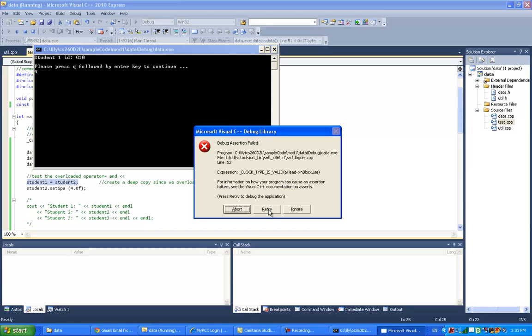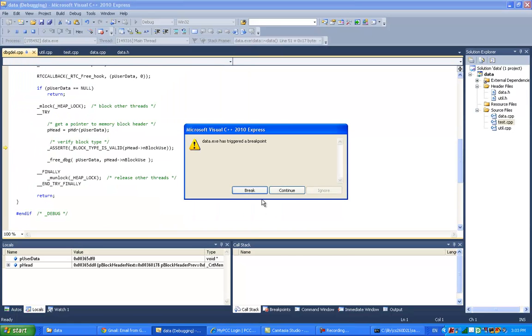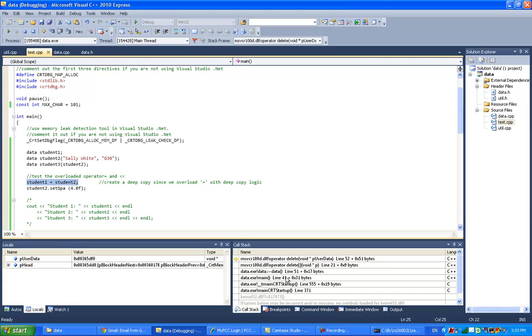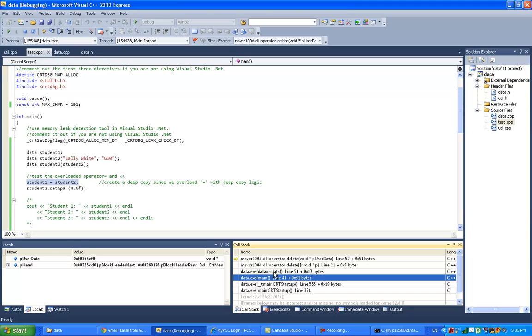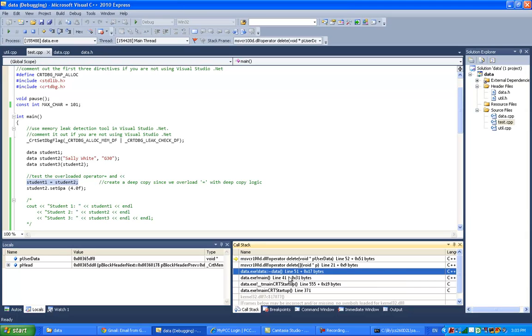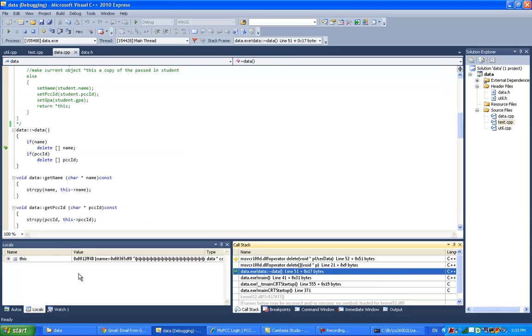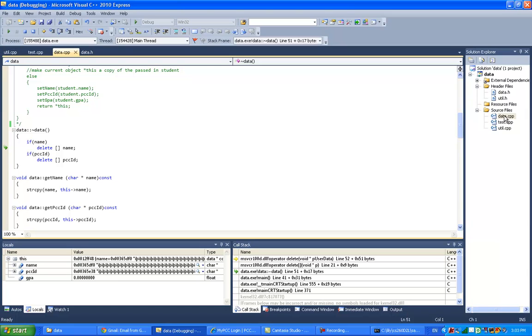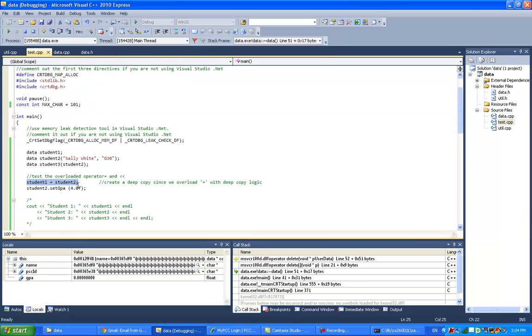You see it crash again. If I take a look at the call stack, again you see this is the main function. Again we crash at the destructor. If we take a look at the destructor, we are trying to delete some name that's not there. So now let's come back to the assignment operator here. Exactly what happens when I try to do the assignment?